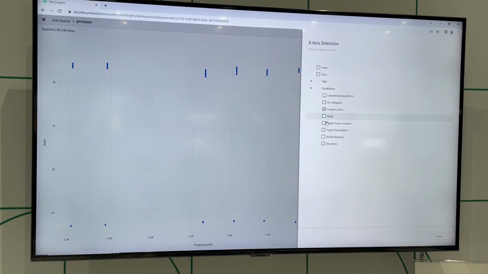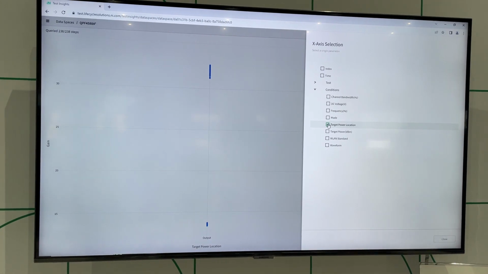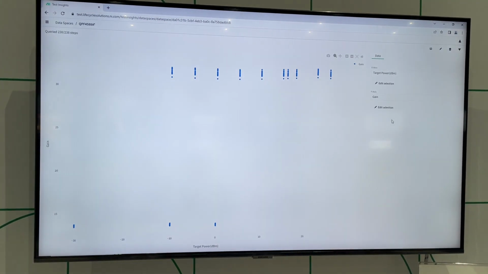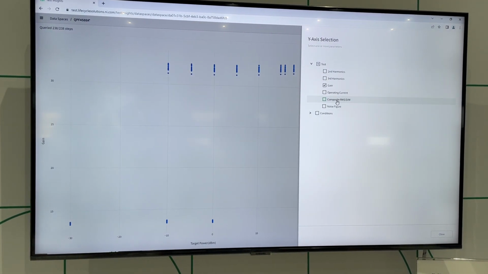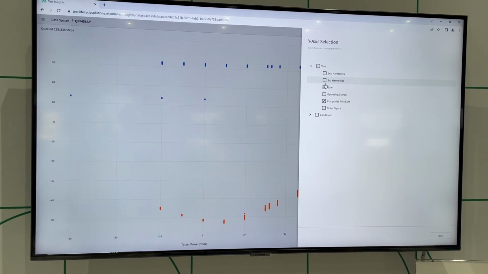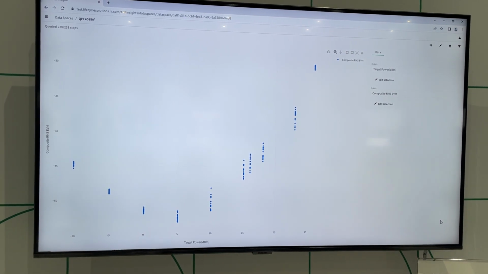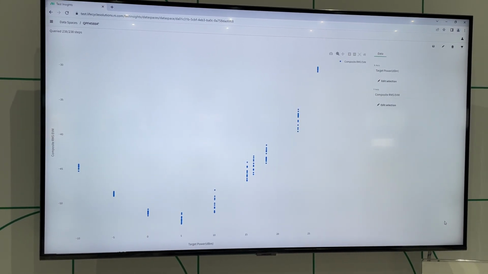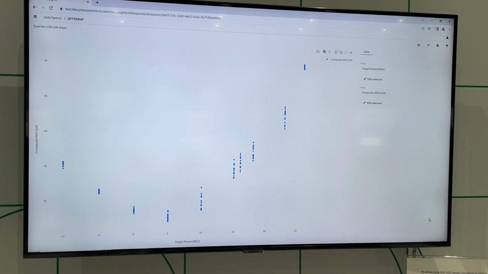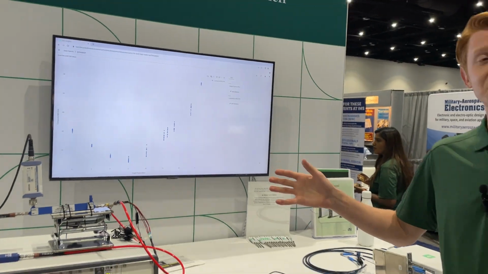I can click over different conditions. So let's look at target power, and let's look at the EVM, for instance. So I want to see that bathtub plot to see what the EVM was over my power sweep. And just like that, I can see data insights in seconds instead of hours or weeks or months of analyzing data. And so that's the connectivity and cellular test bench demo.